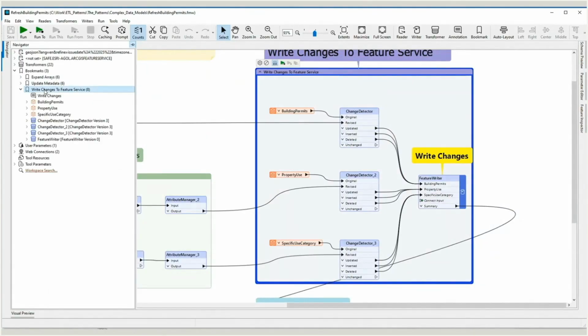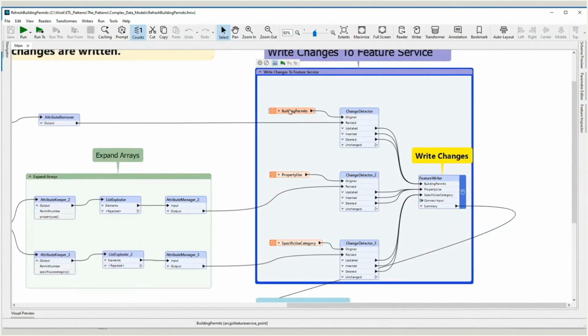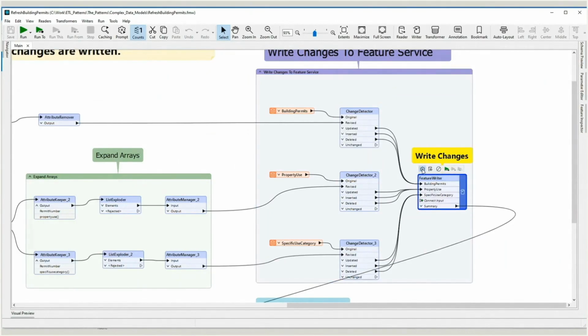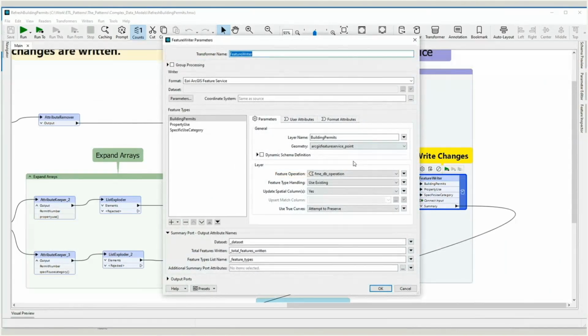Like I said, we flatten the GeoJSON into 3 layers in the feature service. So to do change detection, to get efficient, we will read the data coming from the feature service and write the changes. The FME DB operation is available to us as a format attribute, so I can do inserts, updates, and deletes to the 3 layers separately, and it's using that one feature service format.